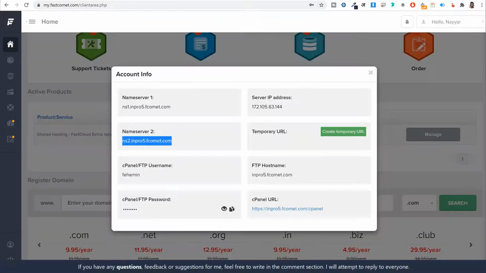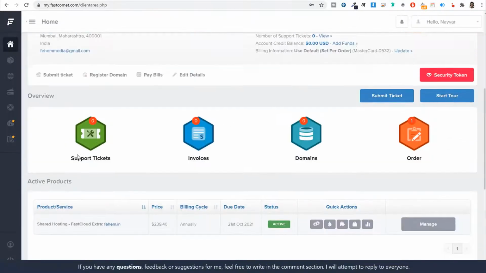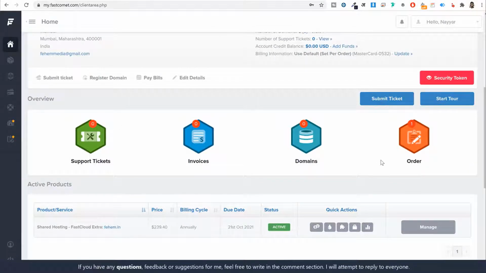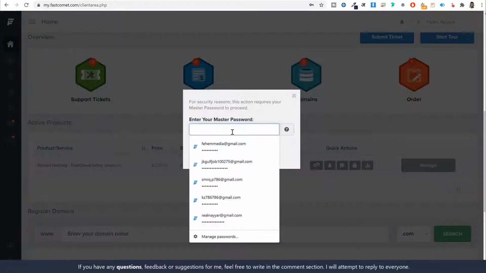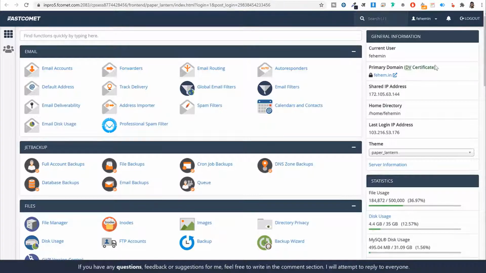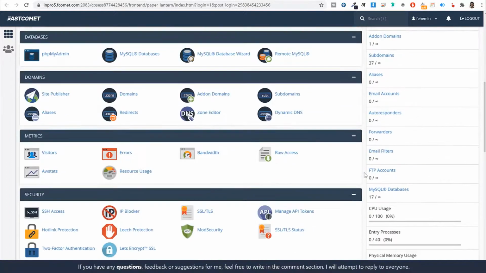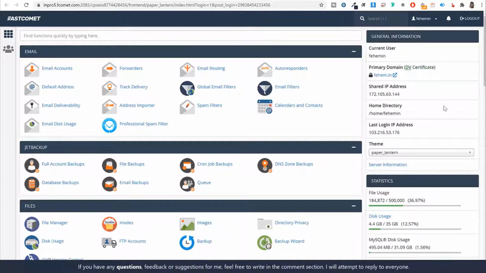So this is how you can do it manually, or obviously, as I said earlier, you can just raise a support ticket and they will do it for you. Now once you do that, after that you can click on this button, access cPanel, and enter your master password. Click on proceed. Now this is your cPanel, your control panel. You will see there are several options given over here.